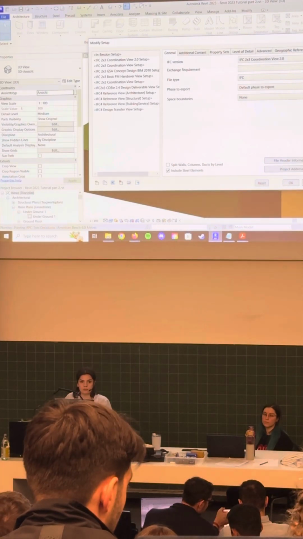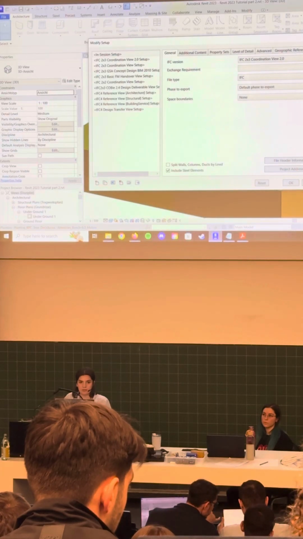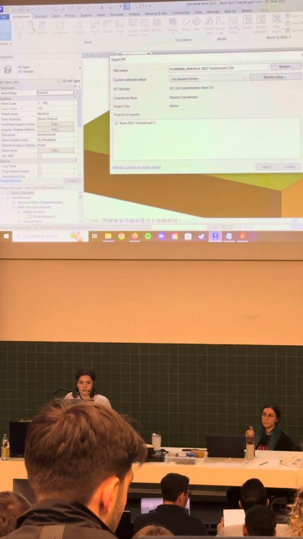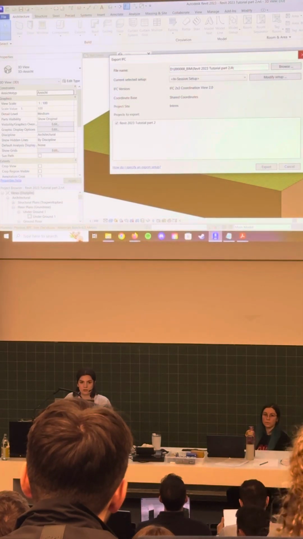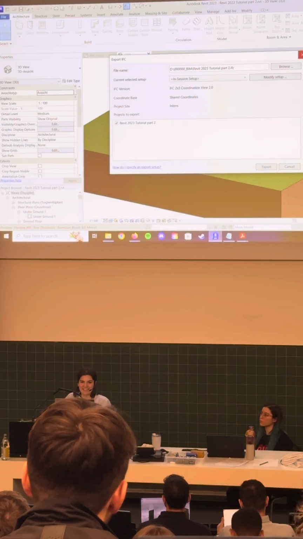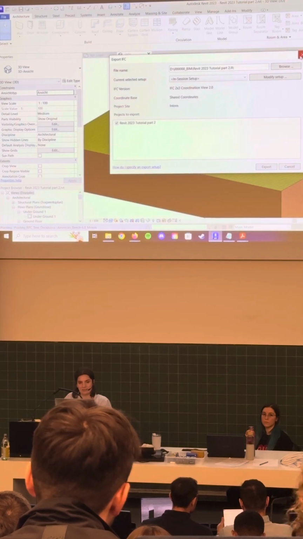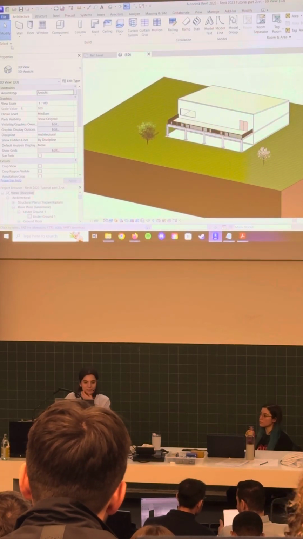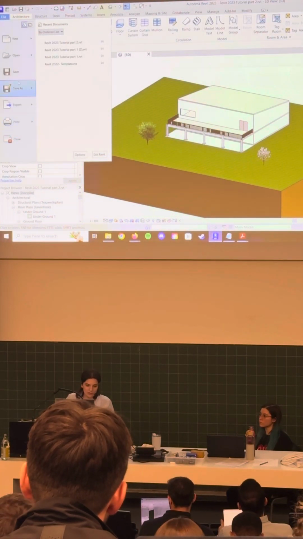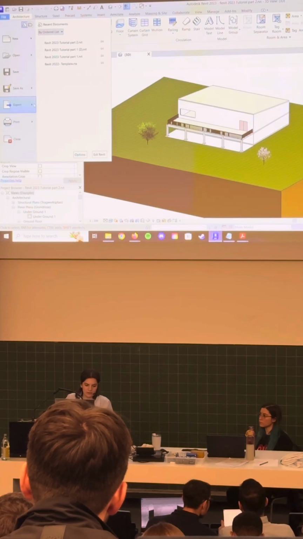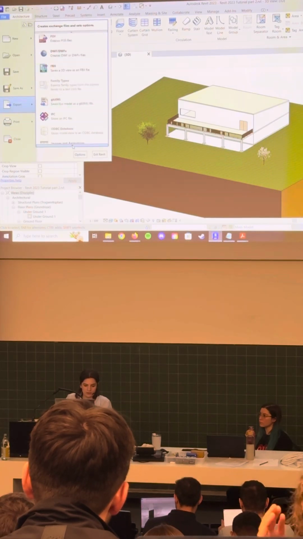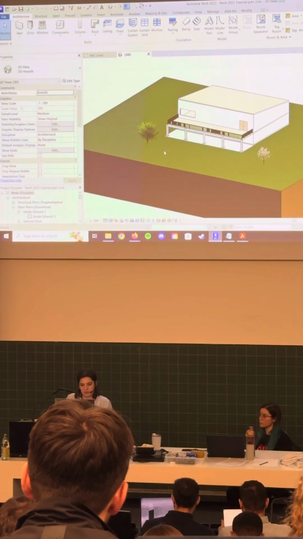Okay, did you find it? I can repeat again. Maybe mine is in German, so I have to. Yeah, okay. Yeah, we can go again to where we were. You can see this again: export, options, and IFC options.